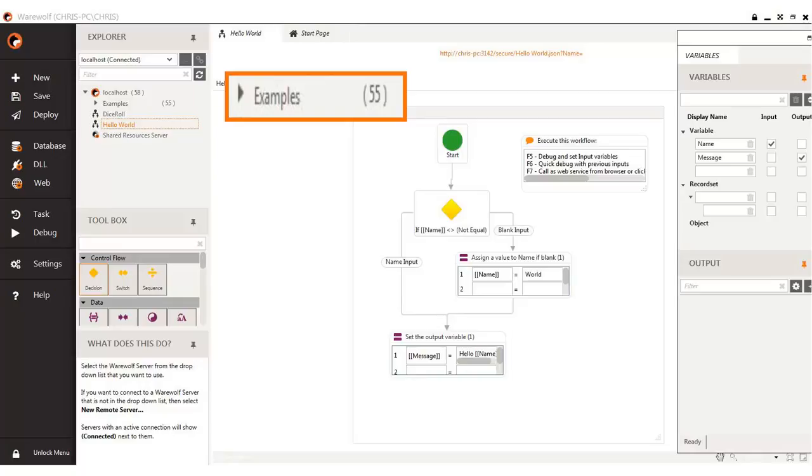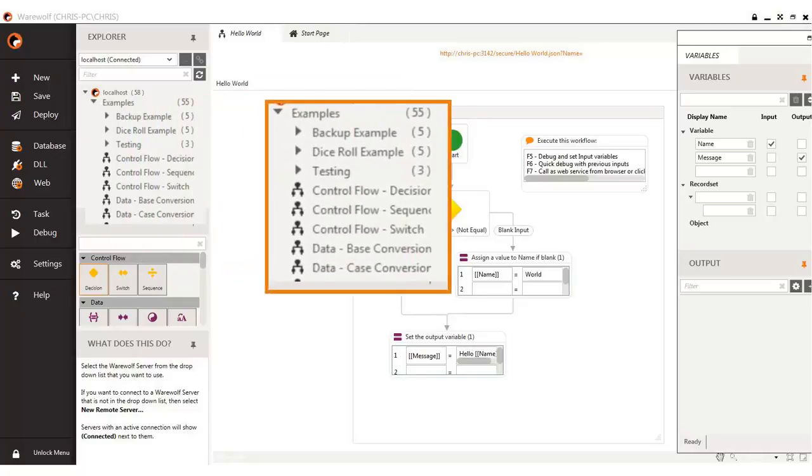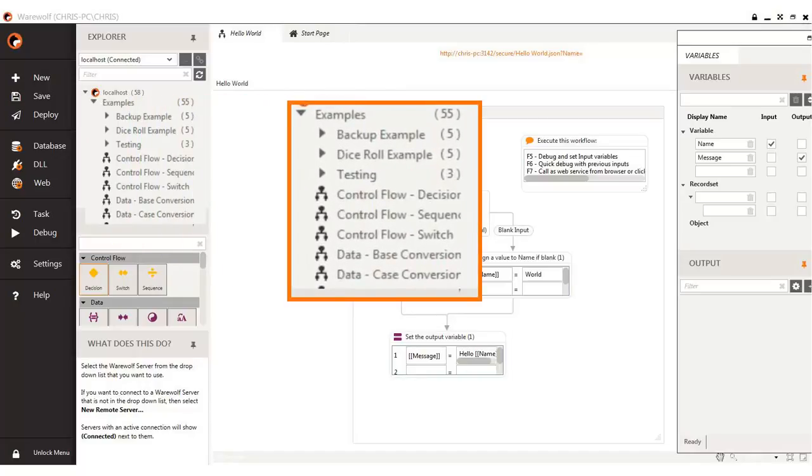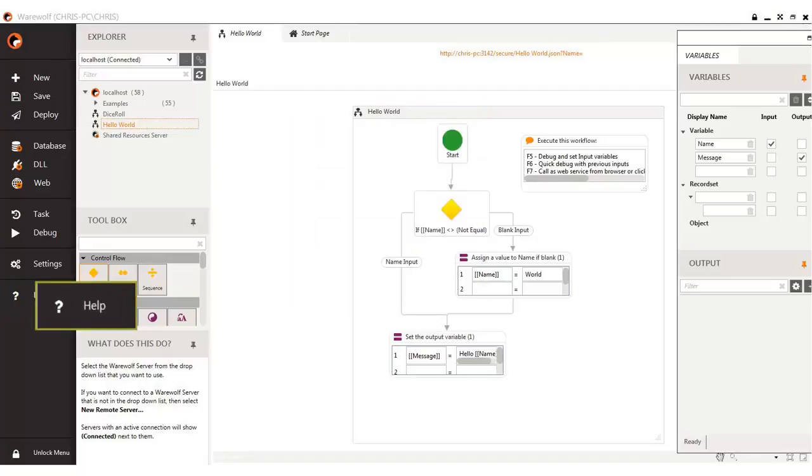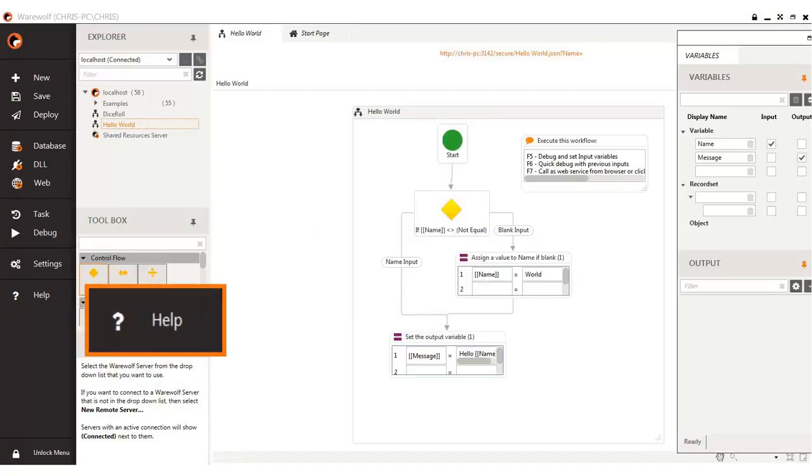The Examples folder has several example apps and services that you can explore and learn from. Clicking the Help button on the toolbar will open the extensive Warewolf knowledge base directly in your browser.